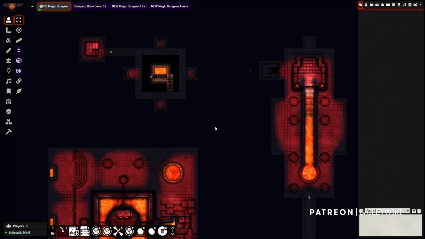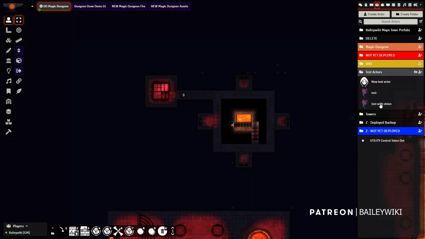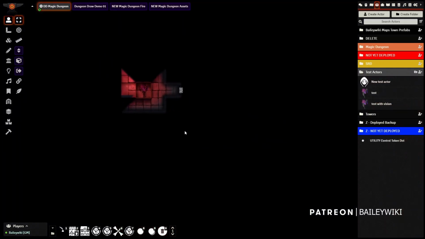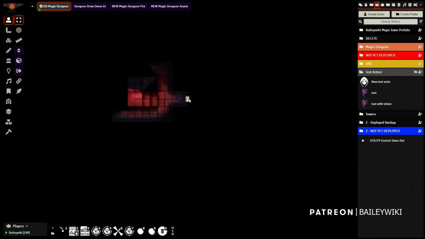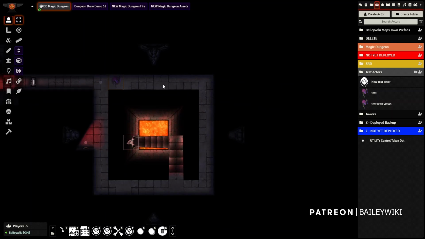Let's see how our new dungeon looks and feels to a player. Okay, so I've entered my dungeon from my staircase. Of course, the players won't see any of these things around here. So I've noticed right off the bat that I don't have my walls completed here. So let's fix that.